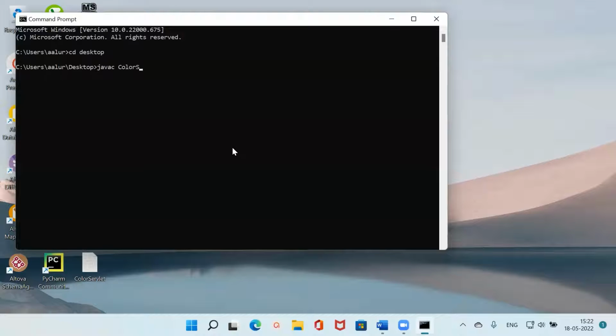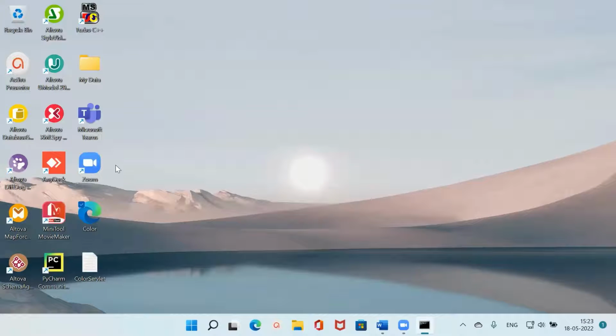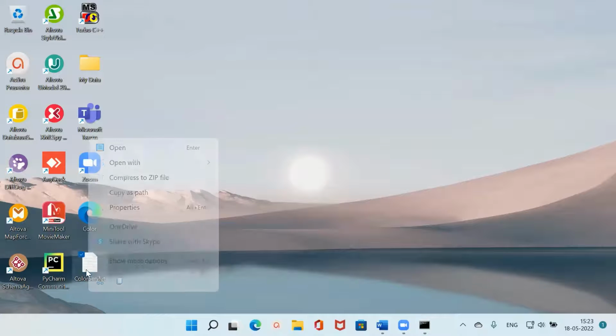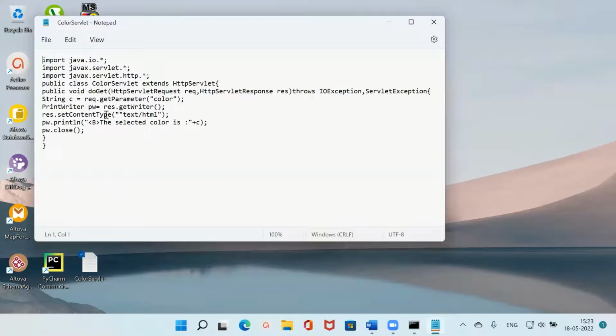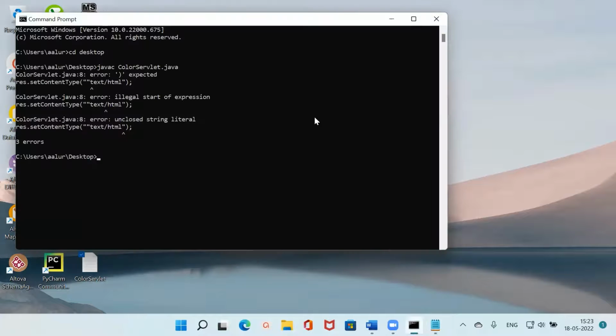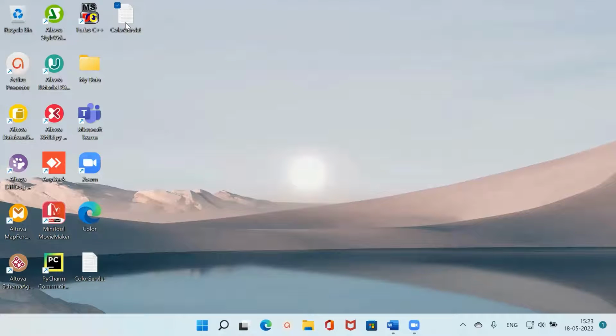Okay, so let us compile our servlet, which is javac followed by the file name. There are some syntax errors. Let us fix them. Here I gave double quotes two times, so that's why it is showing me an error. Let me recompile it. Now the .class file is created. So you can see this is the .class file, this is the Java file, and this is the HTML file.